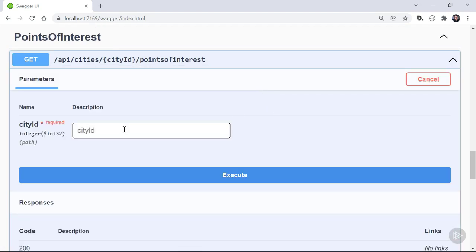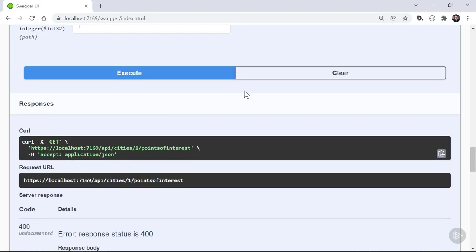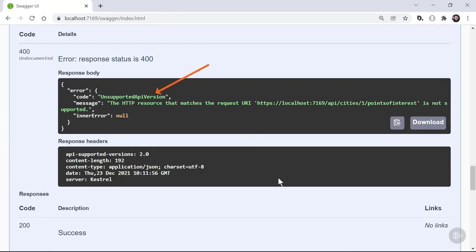Let's try that out. We pass through 1 as city ID. We make sure we set the accept header to something we support and we click execute. We get back unsupported API version. And that also makes sense. We didn't pass through a version, so the default version is assumed, 1, but our points of interest controller is a version 2 controller. So this seems to work.